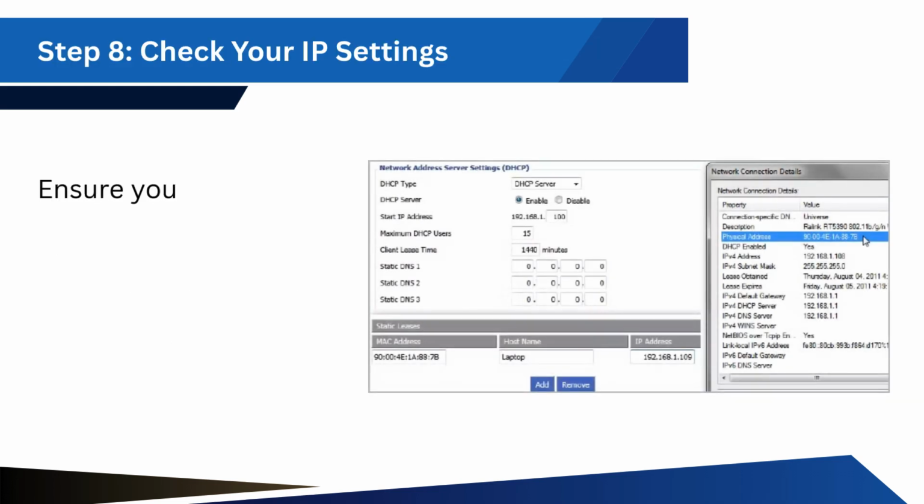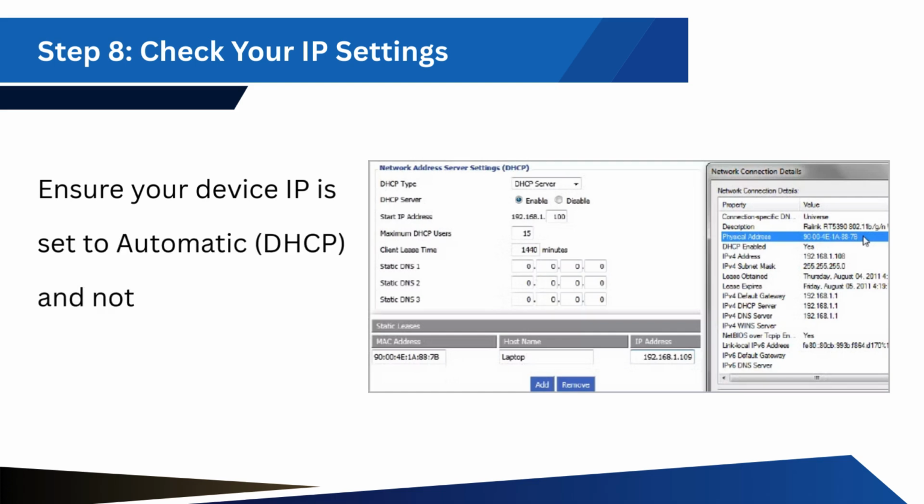Step 8. Check your IP settings. Ensure your device IP is set to automatic, DHCP, and not manual, static.